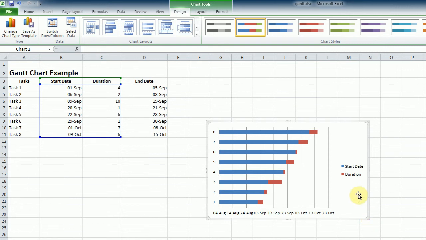The Gantt chart includes the start dates and the duration now. The next step is to remove the table legend to make the Gantt chart clearer and bigger. To do this, click on the legend area and press Delete from your keyboard.